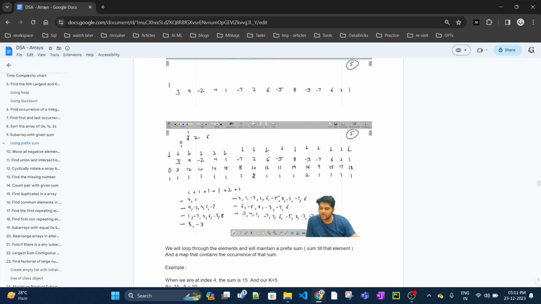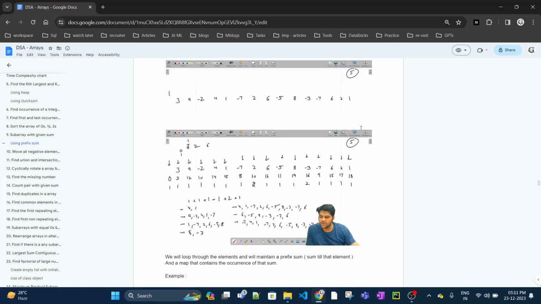3 sum occurs once, so we set 1. Then 3 plus 9 is 12. Our goal is to find all the subarrays which lead to a sum of 5. So here 3 plus 9 is 12. Then we will subtract 5 from 12 to see if there is any number that occurs, 7.